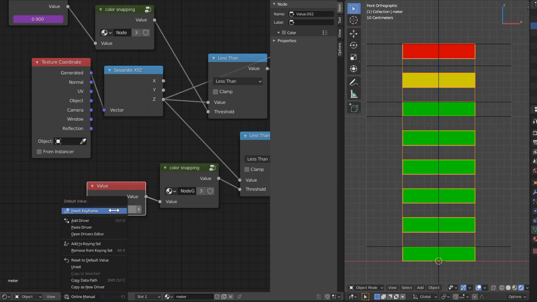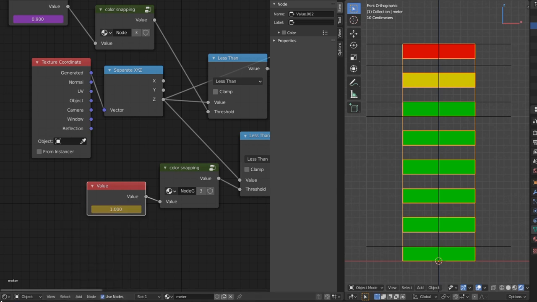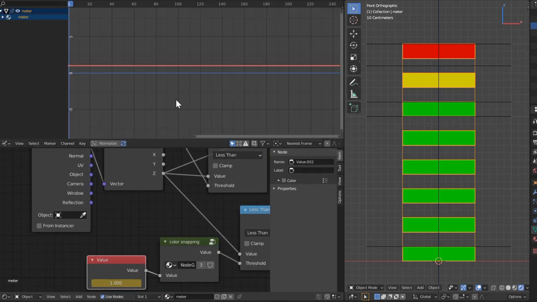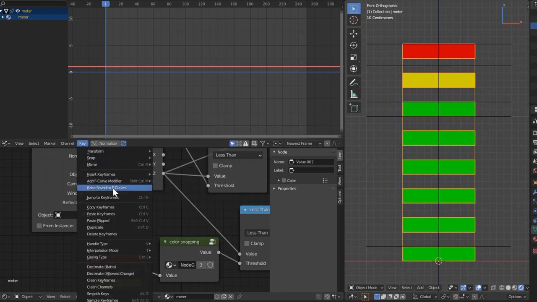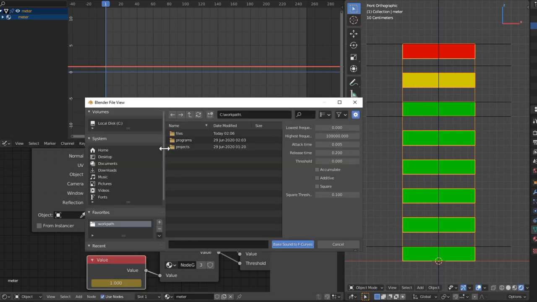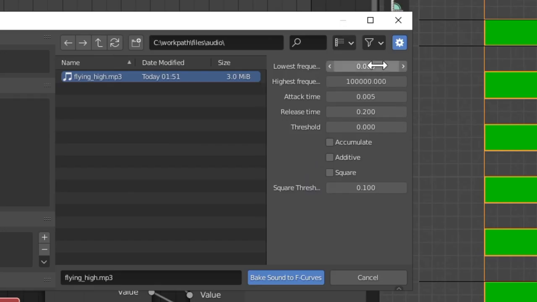All you gotta do is insert a keyframe. Now, go to the graph editor. Because our node is still selected, you can see the F curve for the keyframe we just added. Go down to Key and click Bake Sound to F Curves. You can select any audio file you want. In this case, I'm going to select a music track, which I downloaded from Audio Library Plus on YouTube. Here you can see we have some options that we can change. We can set the frequency portion that's being used.